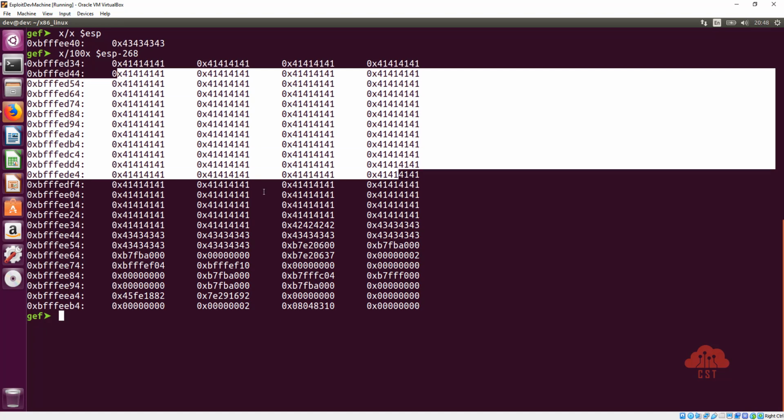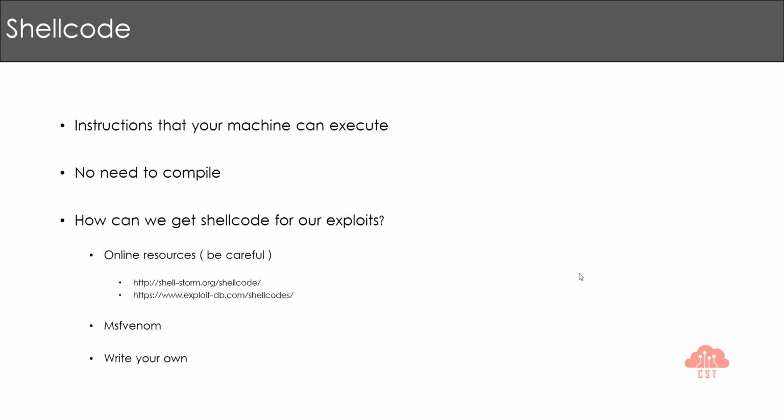Before getting into that, what is shellcode? Let's quickly go back to our slides and discuss what shellcode is. Shellcode is basically a sequence of instructions that your machine can execute directly. You don't have to worry about compiling shellcode because shellcode is something that can be understood and executed by the CPU directly. So in the space that we have on the stack, we can place some shellcode because it can be directly executed by the CPU.